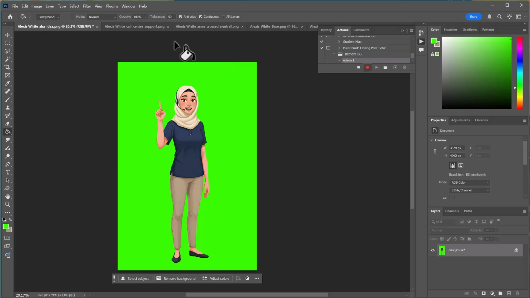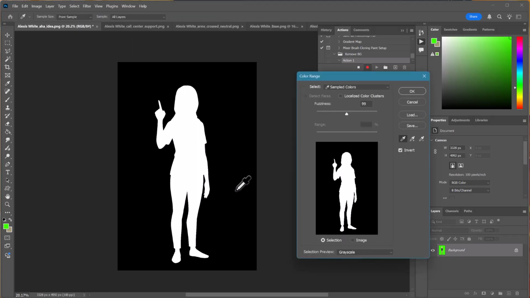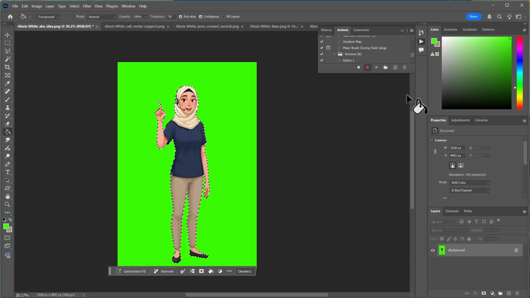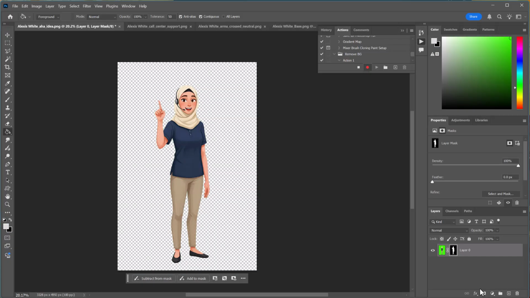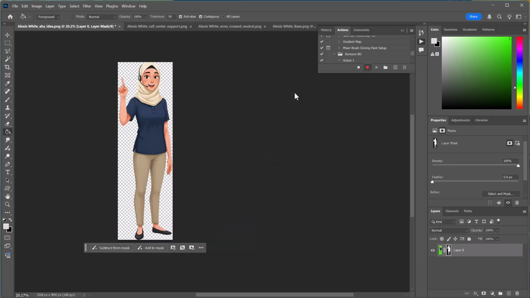So first thing I want to do is go to select, color range, and we've already done all this, so it's selected the way we want it. Hit OK, and you can see it's selected. Now we're going to select our chroma key or our mask, and we did that. And then we're going to go to image, go to trim, hit OK, and it trimmed it, and now we're done, and then stop. So now I have this action recorded.